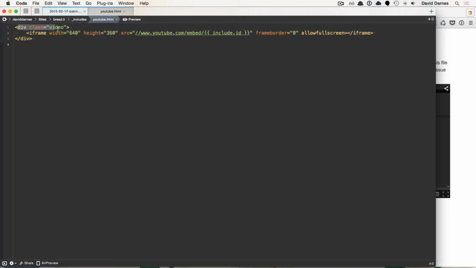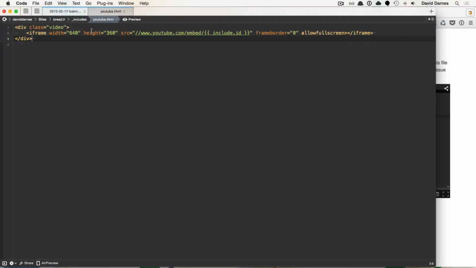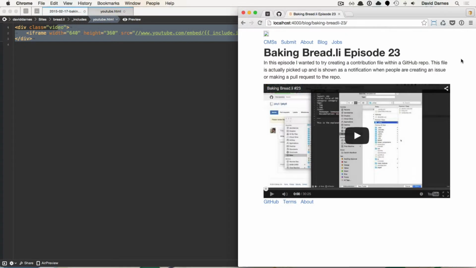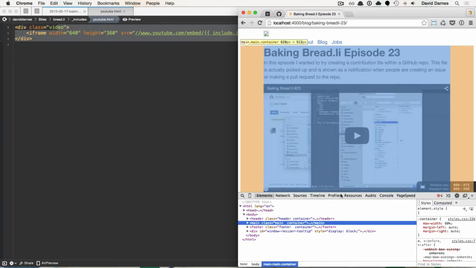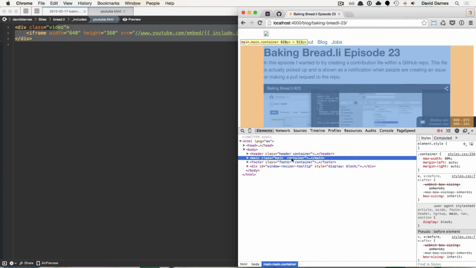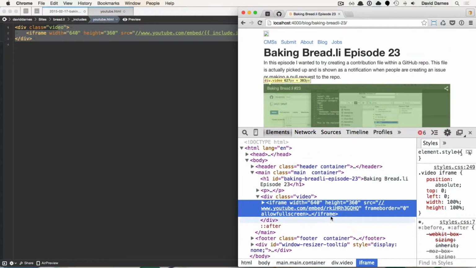So we've got the wrapper and then an iframe, and it goes all the iframe rubbish, and then embed, and then this. So double braces include ID. So the include is asking for this ID, and then subsequently this is asking for this chunk of HTML. And then the whole piece of HTML gets spat out here with the ID in place. So if I go into the HTML on the inspector and go into container and then video and zoom in for you guys, there is the video and there is the iframe and then everything inside.